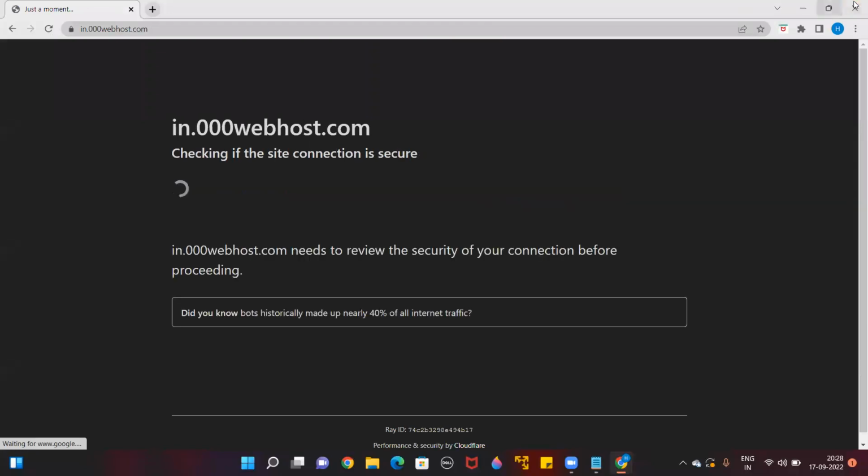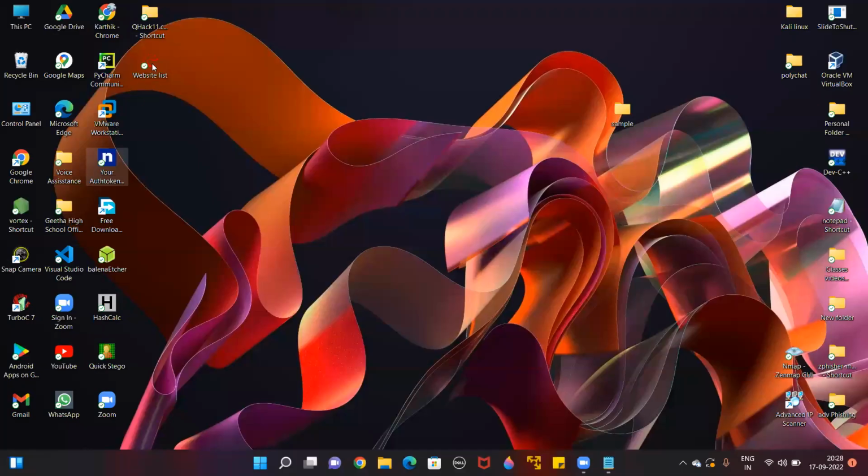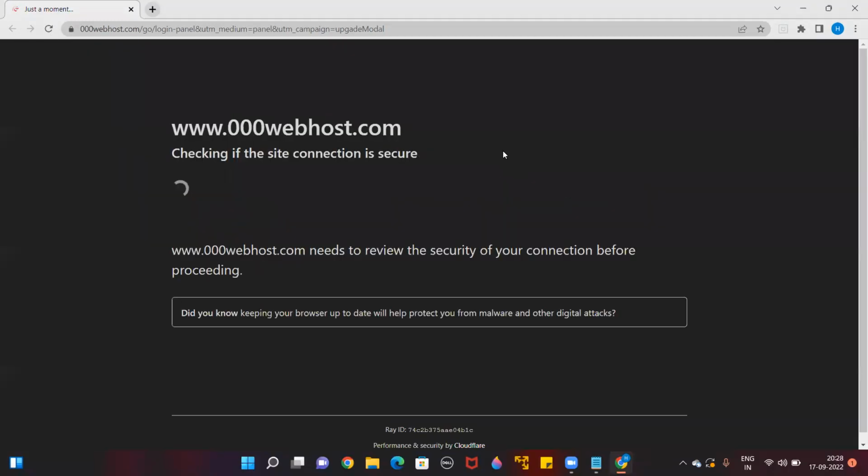Okay, I already have an account, so I'm just clicking on this website list, and directly I'll be logged into my account. In your case, you have to sign up, create your project, and you can dump any files regarding your web application content onto the web server.